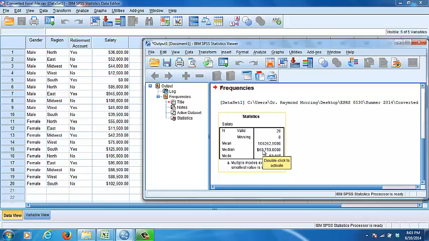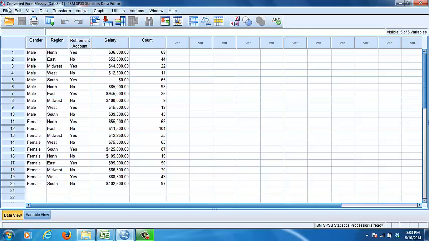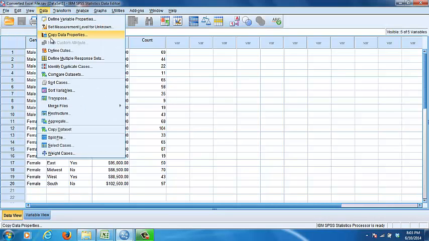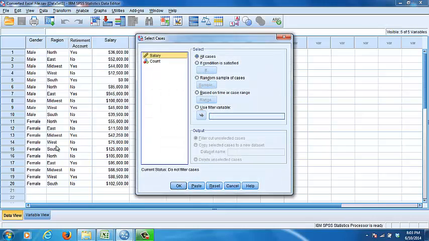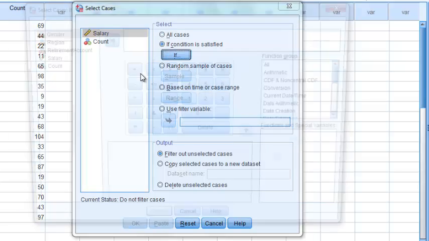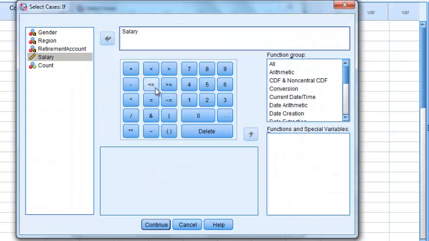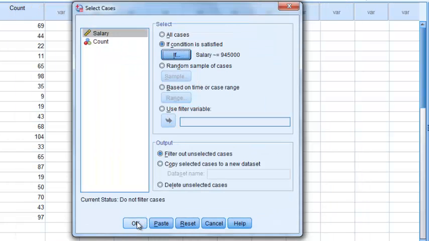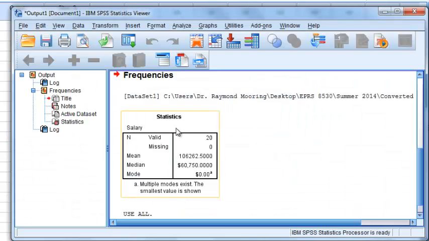And we can even show that if we ignore him. Okay? So let's go and actually filter him out and recalculate the frequency, and you can see what happens. So data, select cases. Okay? And in this case, I want to select all the cases where salary is not $945,000. And you can type 945000 and click continue. I'm going to leave them in my data set, so I'm not going to do anything here. Just click OK, and you'll notice there's that line that shows up next to his number.